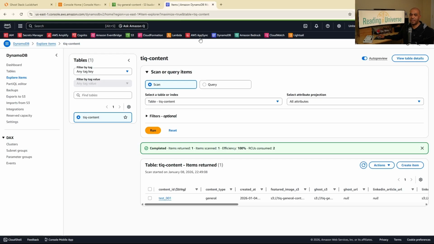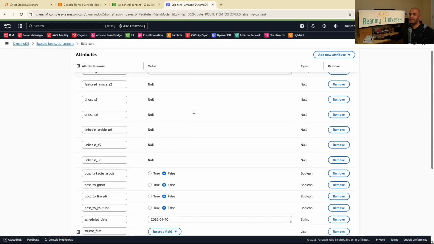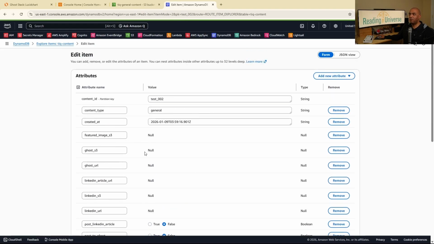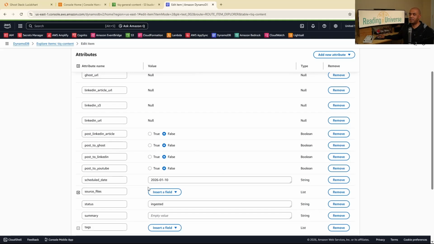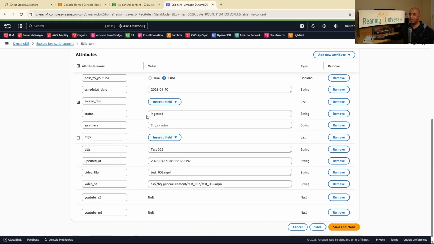If I go to my DynamoDB, we see test 001, but if I refresh, there's test 002. If I click here, we can see all the different values that have been already populated per the schema, all ready for me to now update whatever I need to update, save, note words, this is going to get posted. Schedule date, I save that for last. But we see here status ingested, that's coming straight from the Lambda. Really love how that goes. It's really simple, even though it's a really long file to do all that, but it is automated. I didn't do anything to do that.